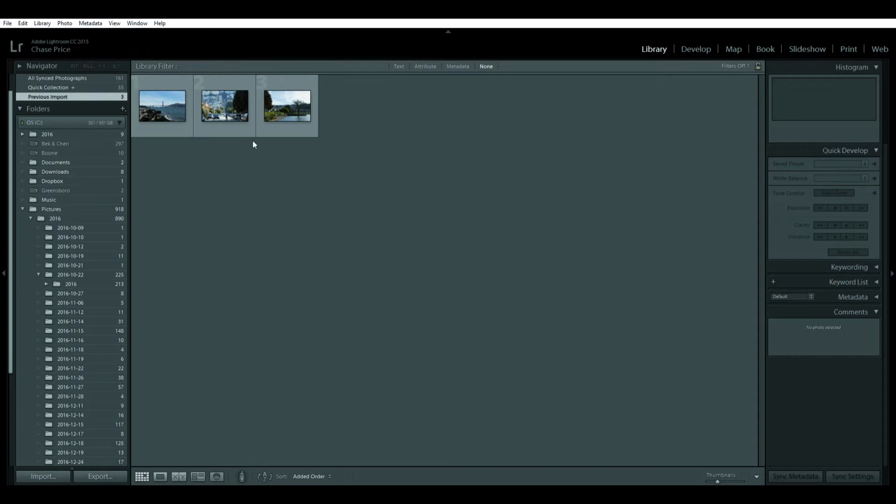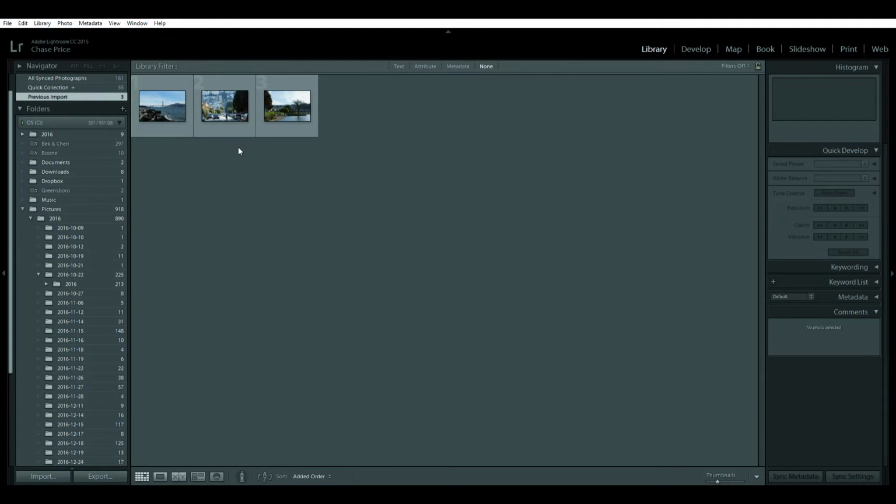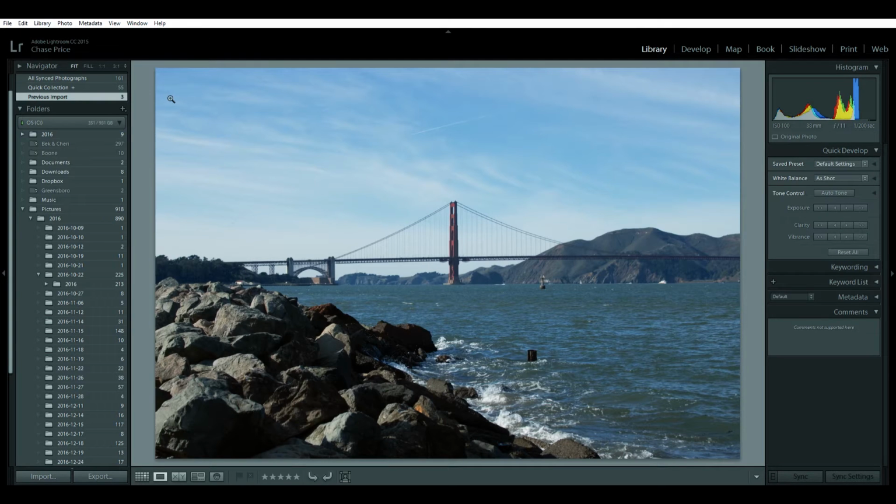So first things first, you're gonna wanna import some pictures. I've already got three pre-selected here, but it's very easy to import. Just go over here, top left to File. It's gonna be the fifth tab down. It's gonna say Import Photos and Videos. Just click that and import from there. These are the photos I wanna go ahead and start working with.